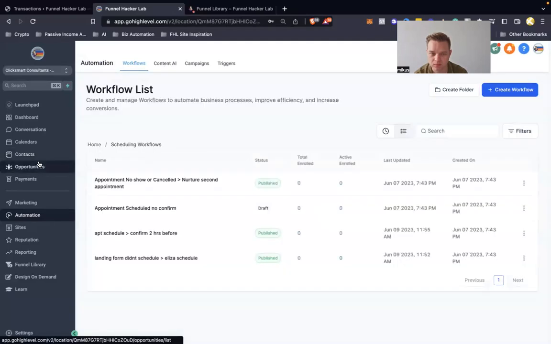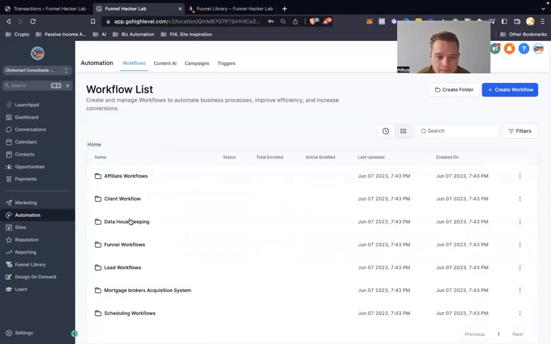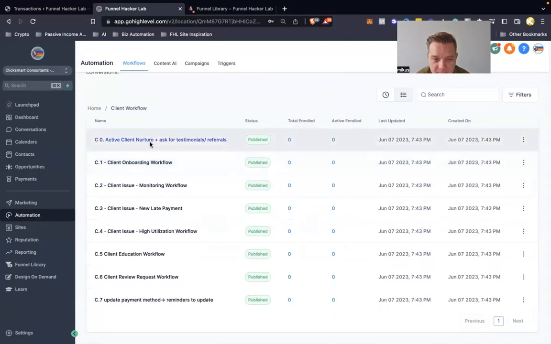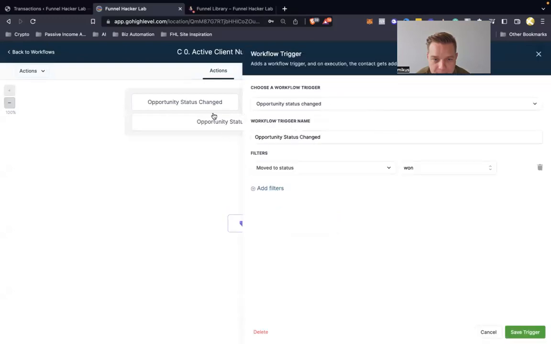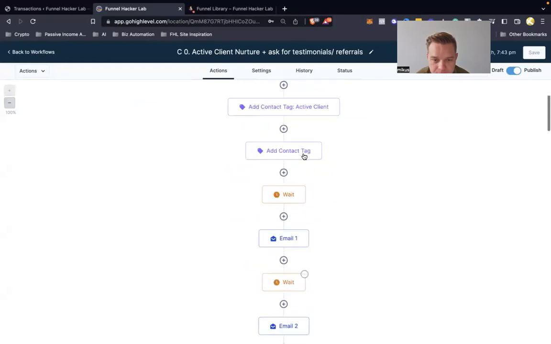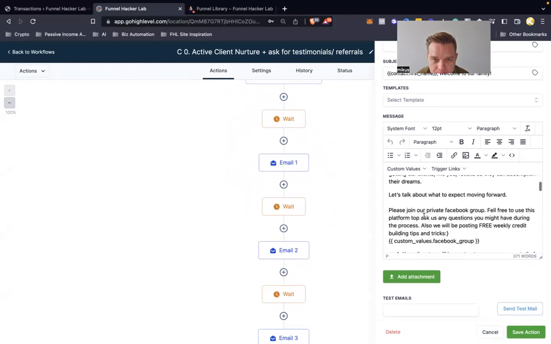Then we can talk about some opportunities here. Okay, so then active clients over here. So when they're actually doing the fulfillment, data housekeeping is simple. When they're doing the fulfillment of the services, you're going to want to take a look at the client workflow over here. So when a client first signs up, we have it set up so that when the opportunity status changes and they're moved over to signed up opportunity, it's automatically going to send them this series of emails and a couple of text messages, pretty much saying, hey, this is how you sign up, this is how we get started, welcome, blah, blah, blah.